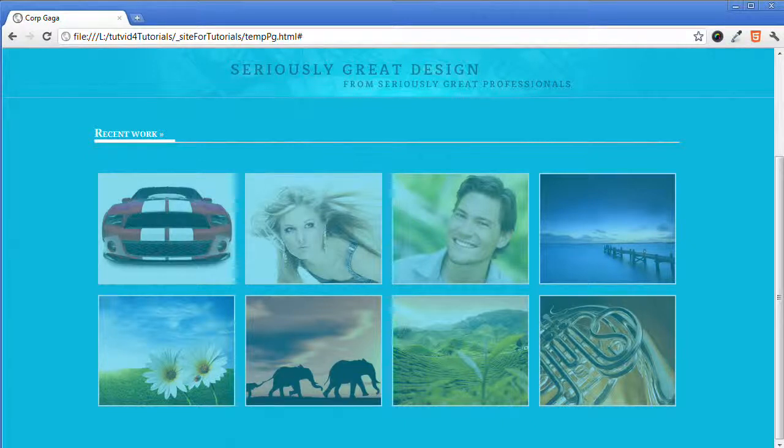Let's go ahead and take a look at creating this very simple fade in-out effect using jQuery. It's pretty simple to use, pretty simple to build, only a couple lines of code, and it's very lightweight and easy to add to a website.